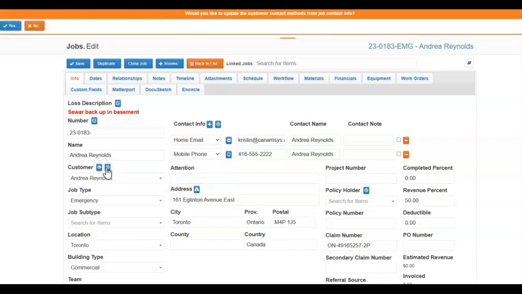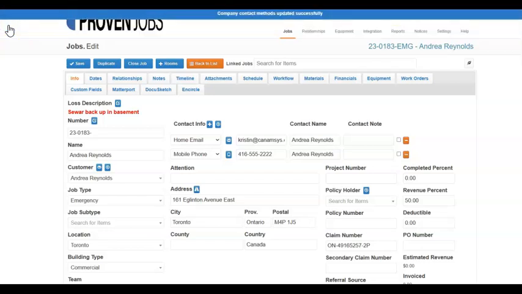and answer the question, "Would you like to update the customer contact methods from this job contact info?" Select yes. A blue banner will appear: the company contact methods have been updated successfully.